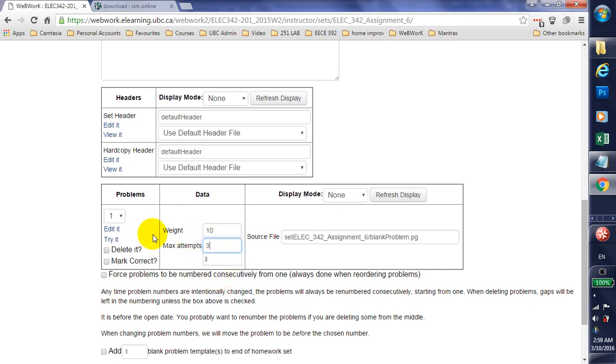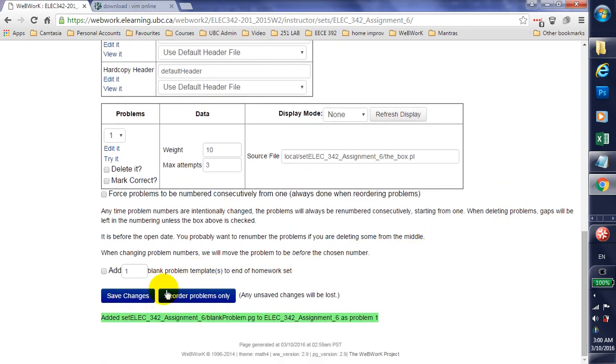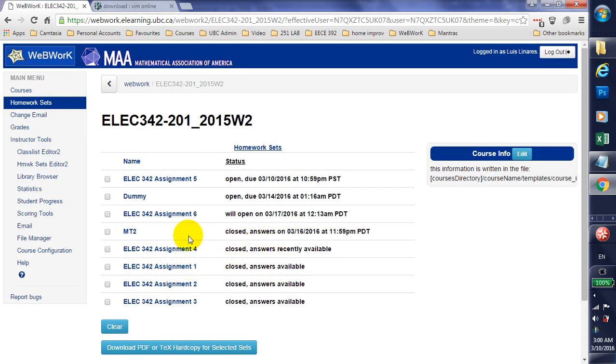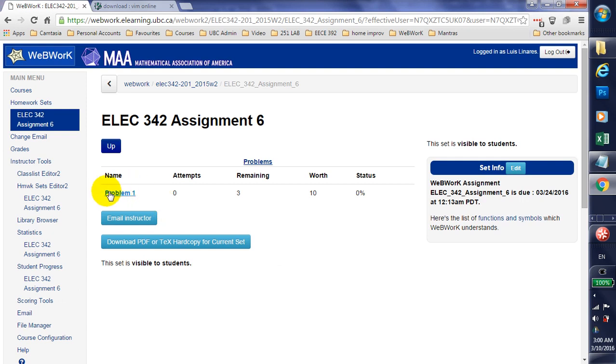Unlimited? No, 3. And this is the critical part, the source file. We have to tell WeBWorK where in the server is the file with the PL program for that question. In the subdirectory local, set elect 342 assignment 6, and we replace this by the proper name of that question, that is the box PL, and save changes.